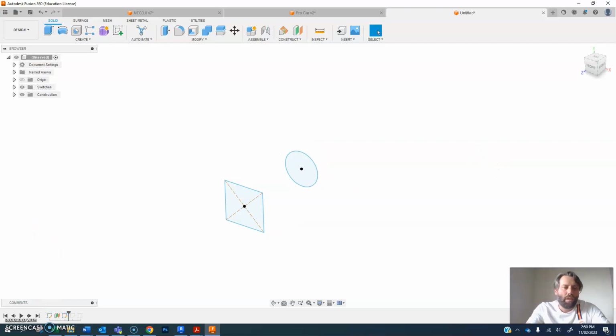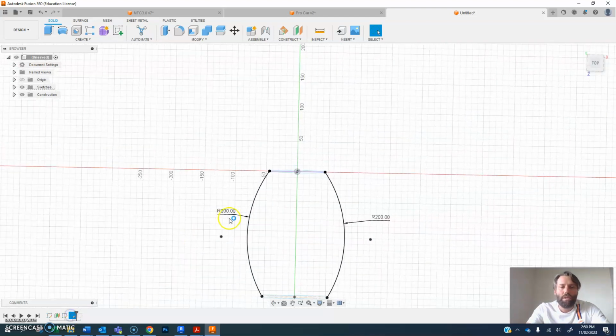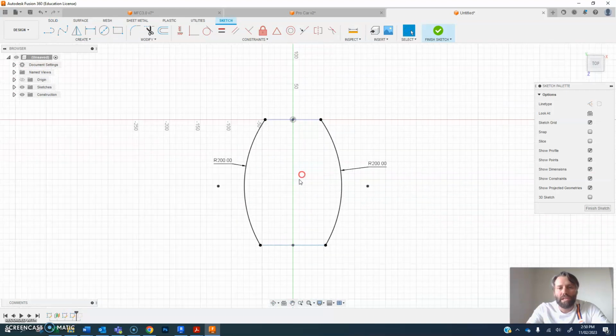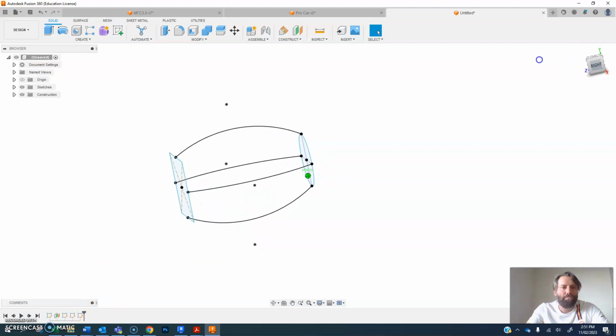So something I created earlier. I've created rails. Now these rails have to touch your profiles. So when you create them, you just want to project these in, both these sides, just so that you know that they're actually touching the profiles. And I've created a set on the top and the bottom as well.